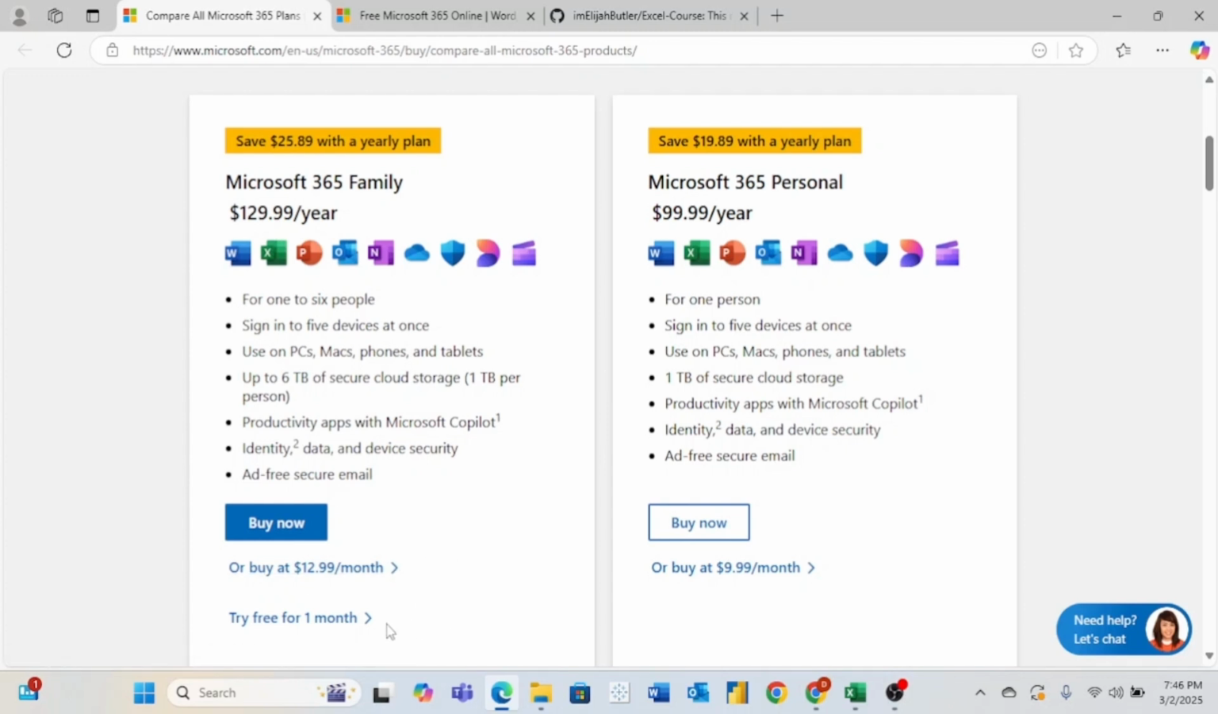So if you want to try to just learn Microsoft Excel as much as you can within a month, you could always just try this free trial. Just make sure you delete it on time.